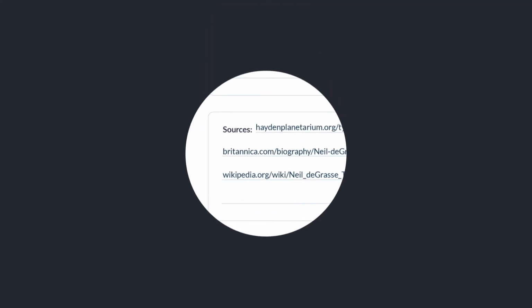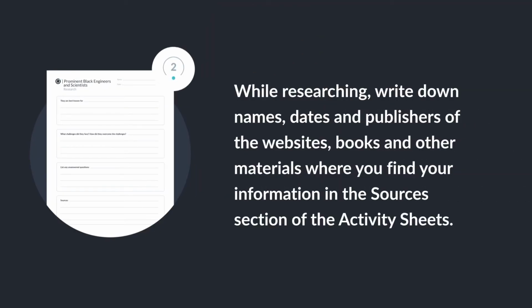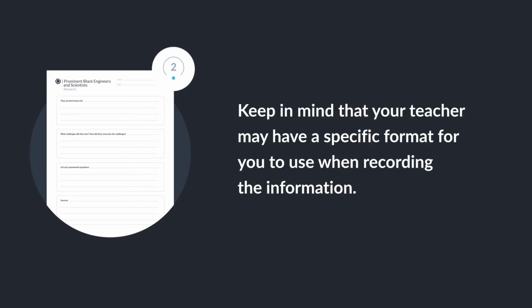While researching, write down names, dates, and publishers of the websites, books, and other materials where you find your information in the sources section of the activity sheets. Keep in mind that your teacher may have a specific format for you to use when recording the information.